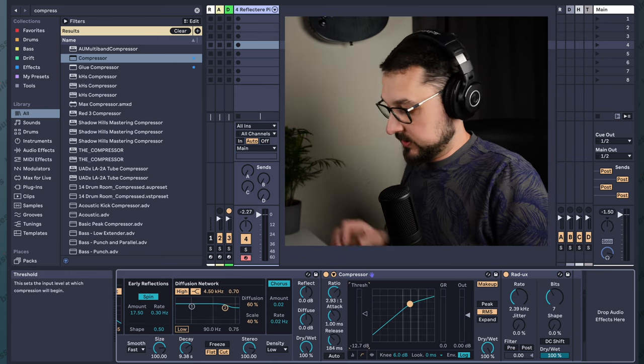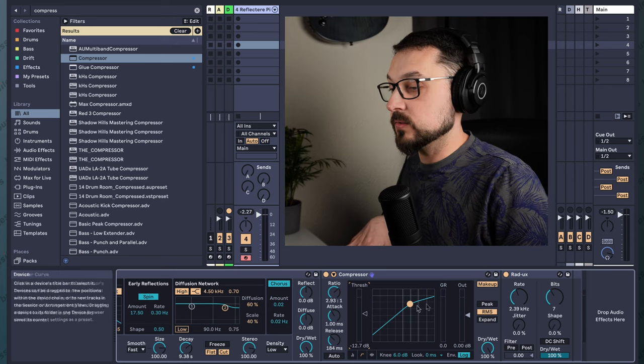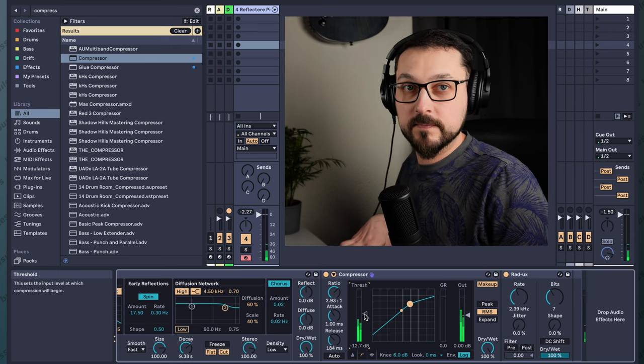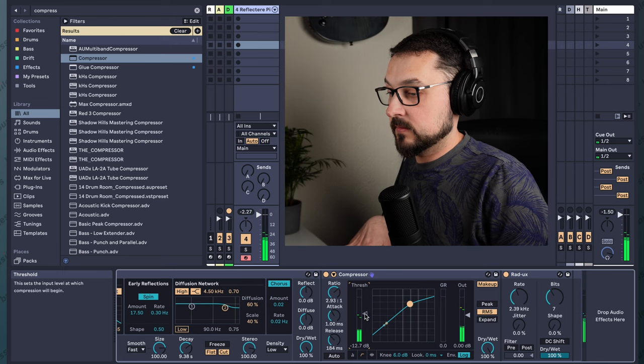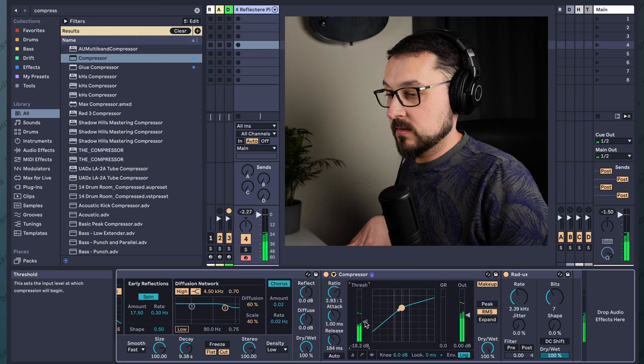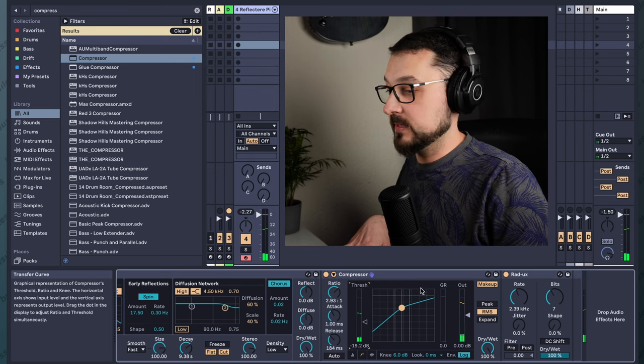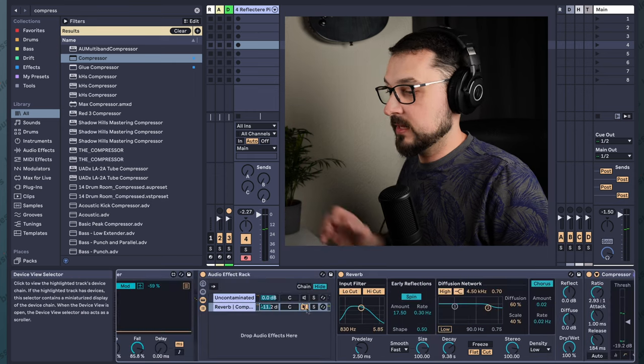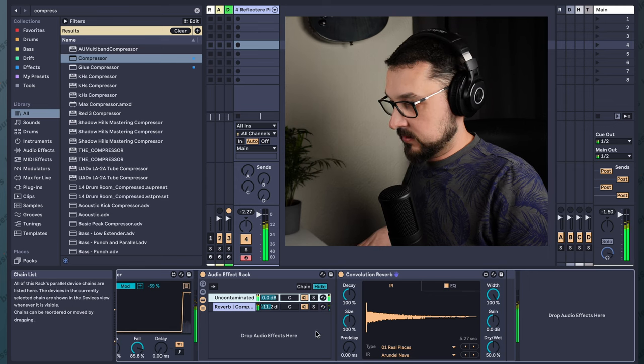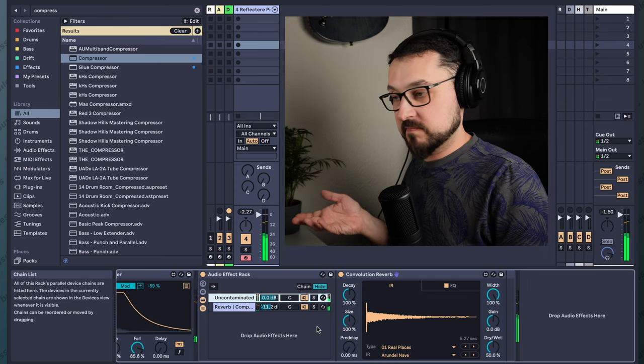So let's just press some keys, listen, and adjust the threshold accordingly. It'll block all the really loud signals and add quite a huge amount of makeup gain to the rest of the signal. Now we have it done. Let's listen to them both together. Super cool.